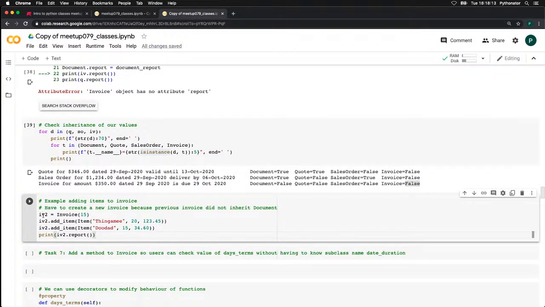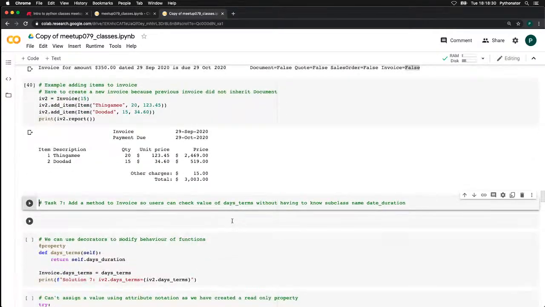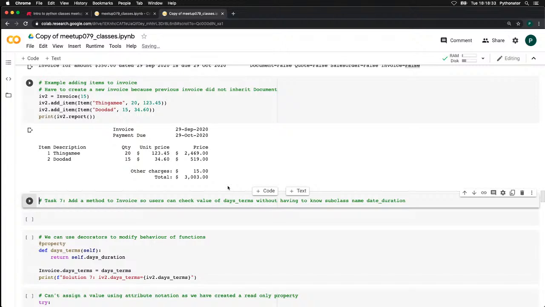So to test it for invoice, we'll just create a new one. iv2 equals invoice 15. We'll add the same couple of items to it and have a look at what our invoice report looks like. Invoice payment due, that all looks good. Right, now you see what we've done by changing invoice to now inherit from document. We no longer have a way that someone can look at the days terms of the invoice. They have to know that the name has changed to date duration.